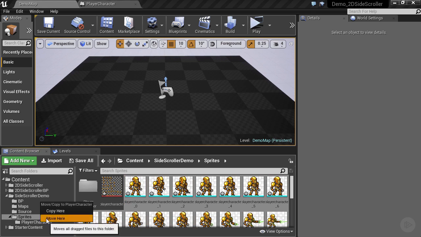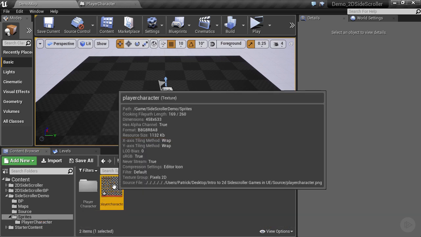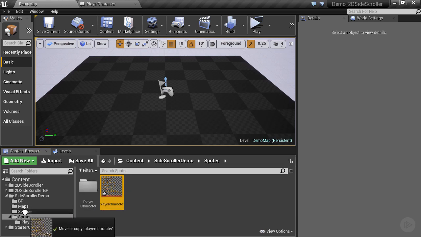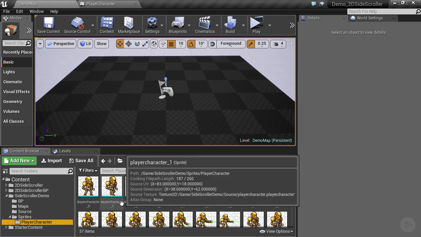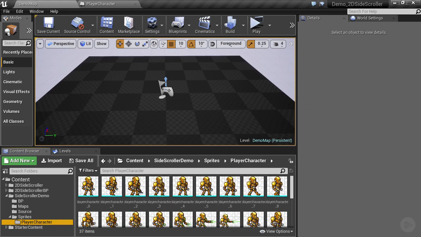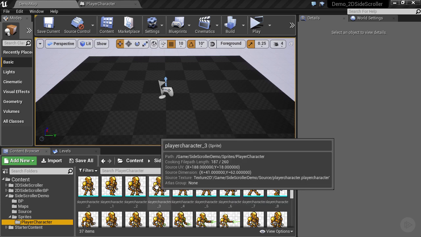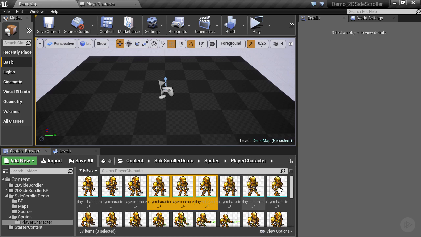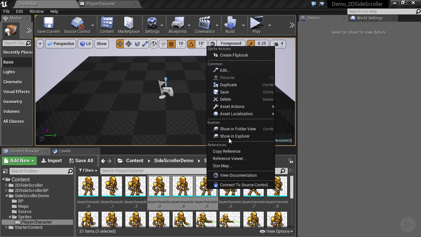And we'll move our original sprite texture sheet here to the source folder. Okay, so here we have all of our player character sprites again. And let's see, we're going to start by grabbing a few idle animation sprites. If we grab a few here, we create a flipbook here. This automatically assembles them into an animation for us.